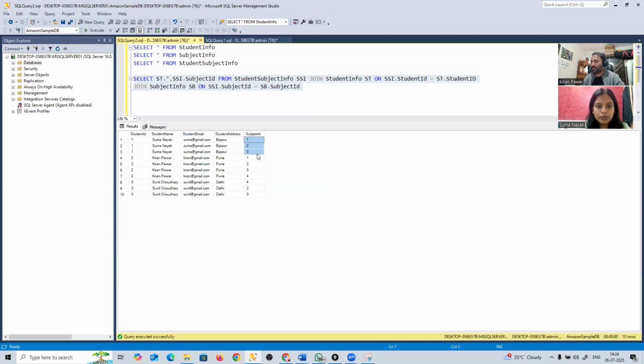First, we took the data from the child table, right? You can keep student ID here, that will not impact. Even if you keep the student info first, that will also be fine. That's not a problem. Anyways, it will join and give only the matching records. I will show you that also.